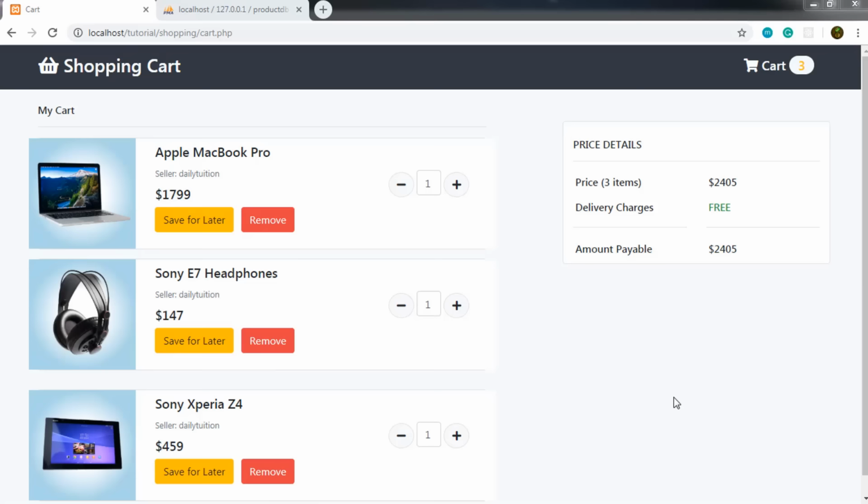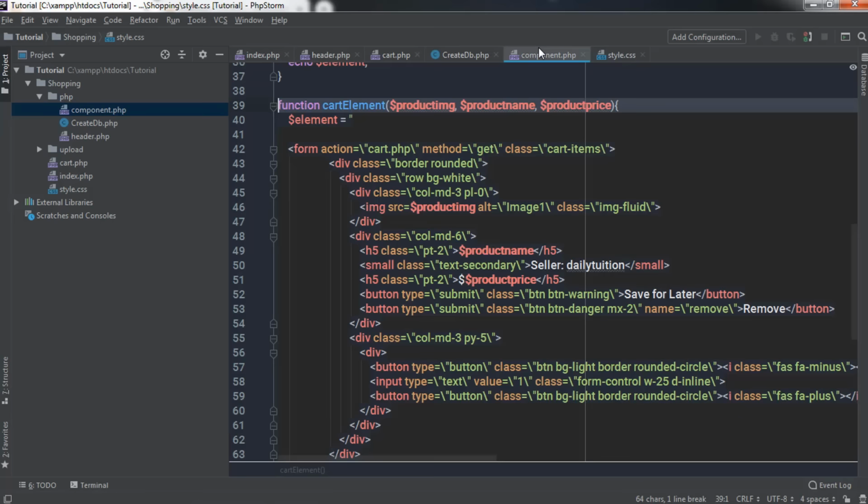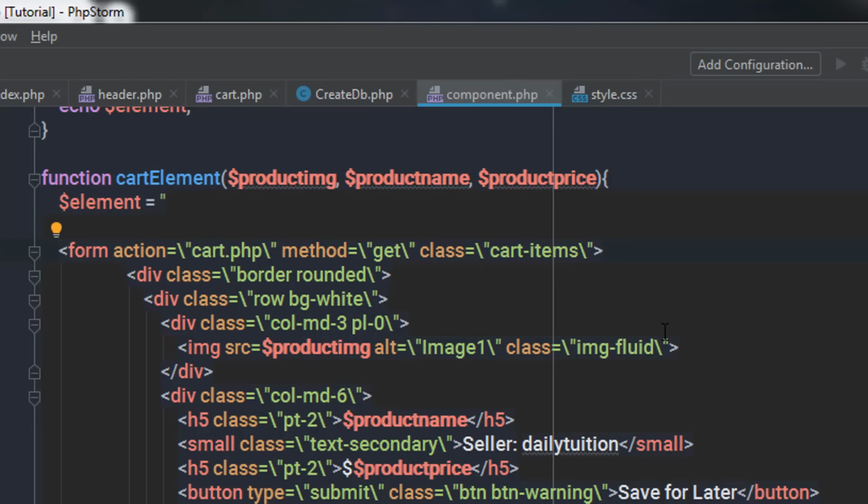Now the last thing we want to do is, when we click on this remove button, I want to remove this particular card. I'm going to open the component.php file, and right here in this action attribute, I'm going to specify action. So I'm going to call here question mark action is equal to, when I click on the remove button, I want to pass a variable.